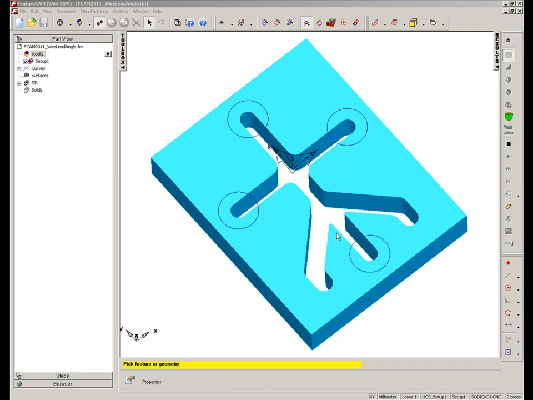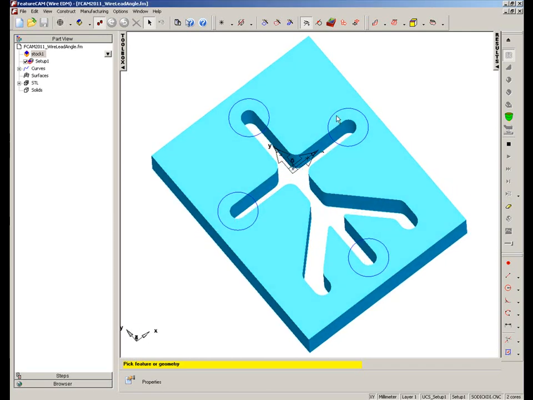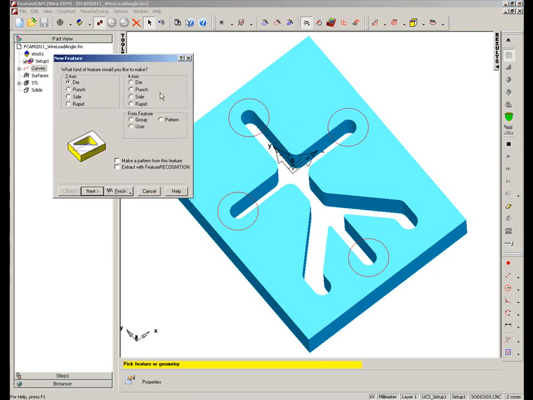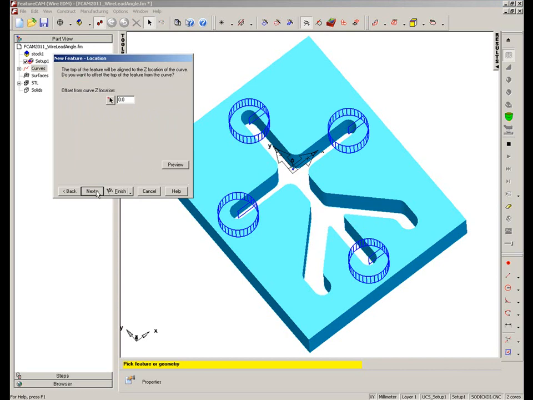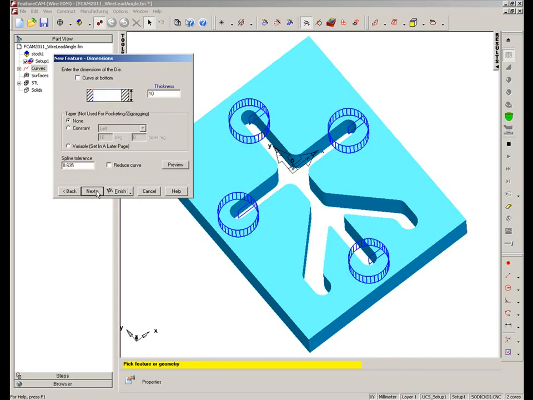So what I have is a part here, and we've already got something maybe pre-machined or pre-eroded with the wire beforehand, and we just want to finish the model off with these circular sections around the outside. So I'm going to select these circles. So I've got those selected. I'm going to go in and create a new feature. So die operation. I've got my curve selected. And there's my curves created.